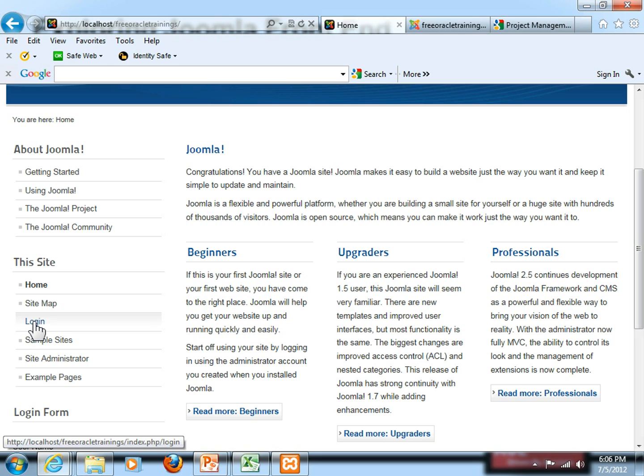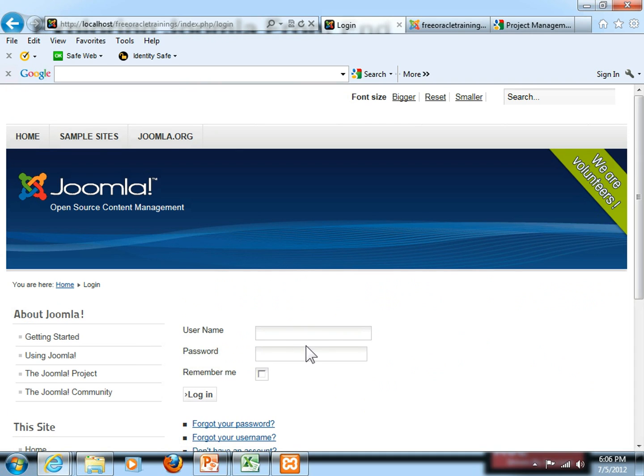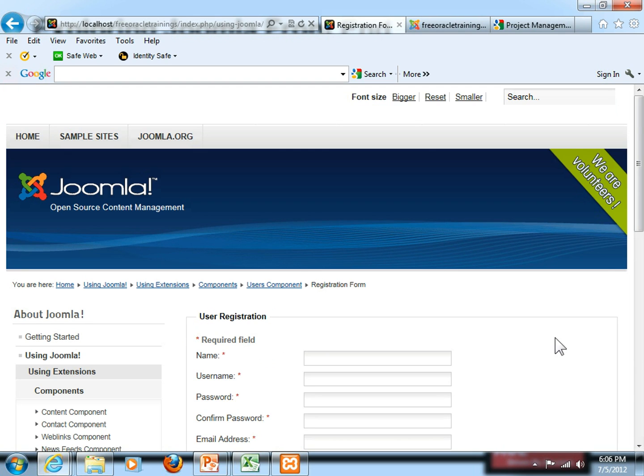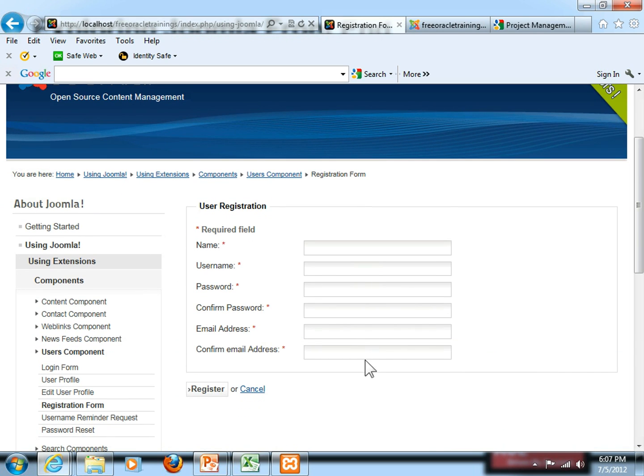In this case, if you see out here on the left side, you've got a link, say login. Hit on this, and that's your login form, right? Your username and password. That's what login is, and Joomla provides basic functionality: forgot your password, forgot username, and for those who don't have an account, you can create a new account. Say for instance I don't have an account, you can quickly create a new account and hit register. That's what you do for any website, is it not? So that's the login functionality.